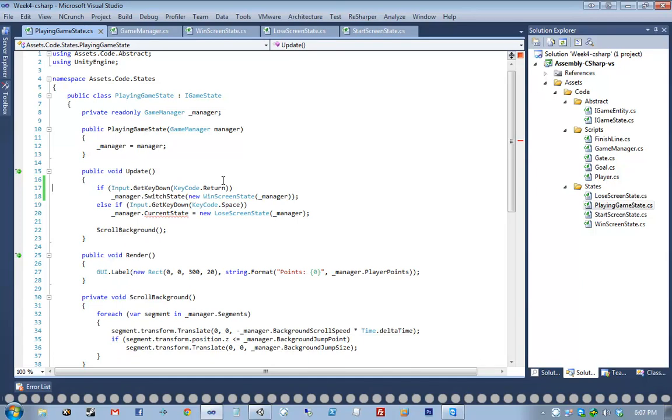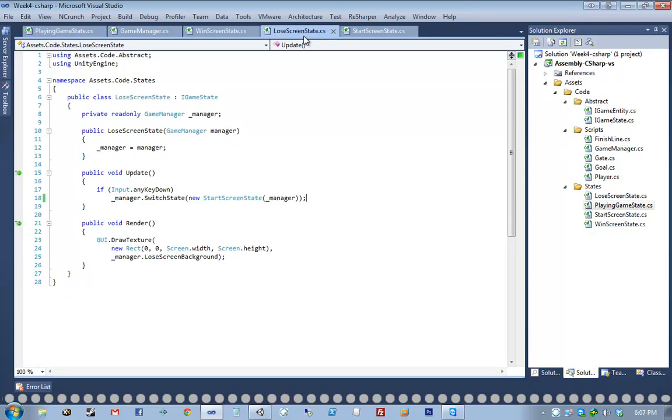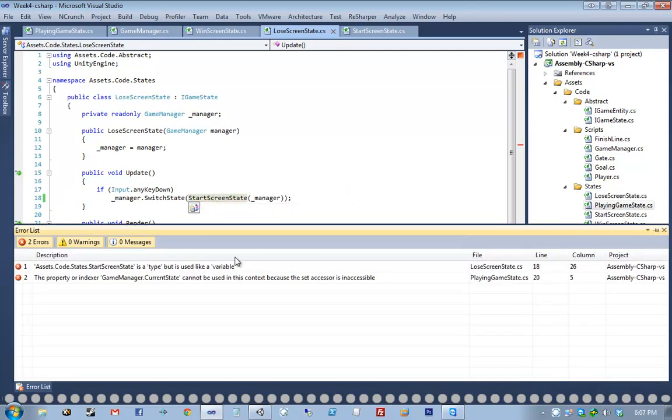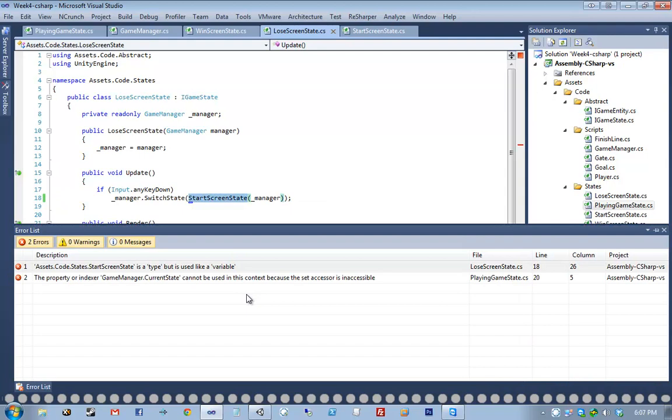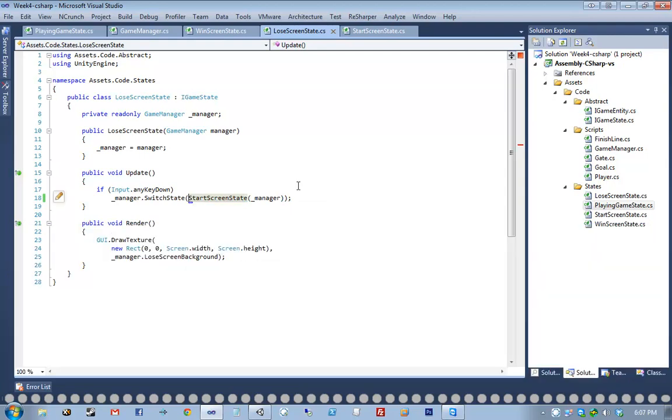Luke, screen state, assets code, start screen state is a type but is used like a variable. You're missing parentheses, probably. Let me see, line 18, what's being used as a type? Start screen state. Yeah, you might be missing a new. That would give you that error: it's a type but it's used like a variable. You need to instantiate it.